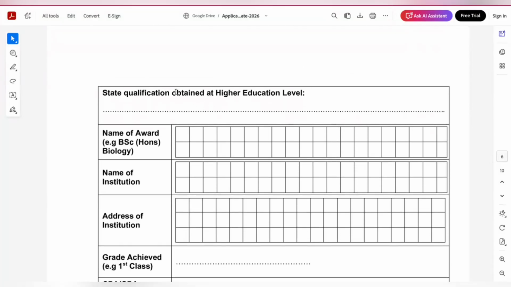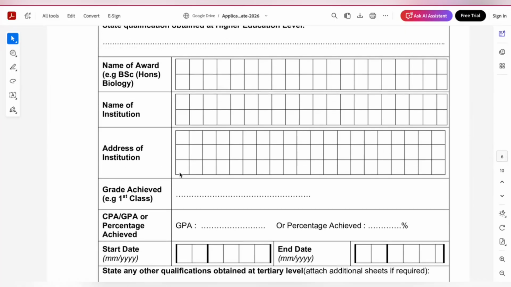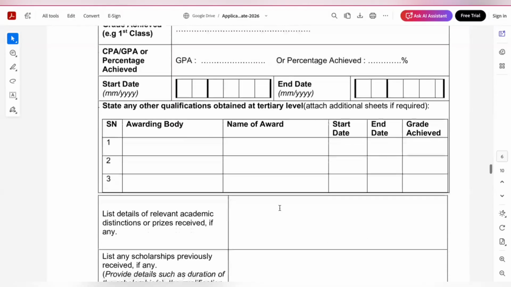And then here, state qualification obtained at higher education level. Now this is where you put information about your undergraduate degree. If you have your master's degree, you have to specify what kind of degree did you get, the name of the institution, address of the institution, grade achieved, first class, second class, and then your GPA or percentage achieved. It will depend on your university grading system. When did you start? When did you complete?